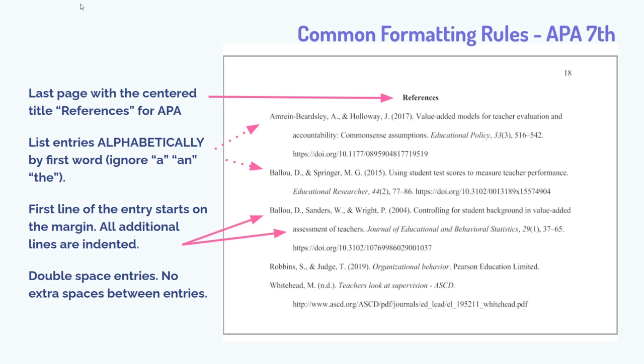The next thing to remember is that the first line of the entry starts on the margin and all additional lines are indented. This is what we call a hanging indent. And if you're not sure how to create a hanging indent in your word processing program, I recommend doing a YouTube search for hanging indent and Microsoft Word, or hanging indent and Pages, or hanging indent and Google Doc. And I'm sure you will find some sort of video that will explain how to create that hanging indent.